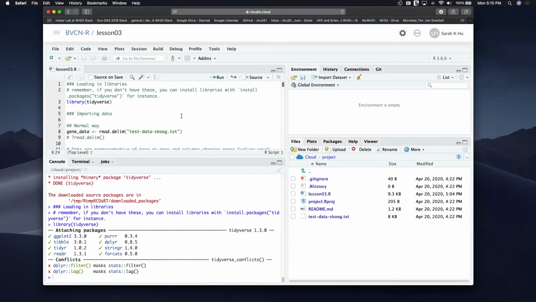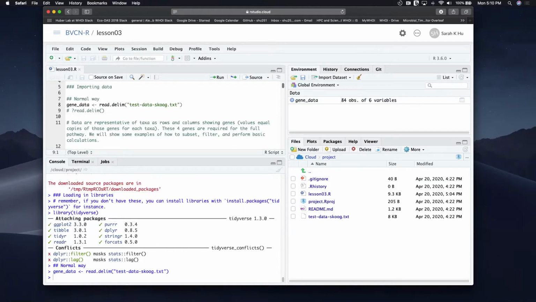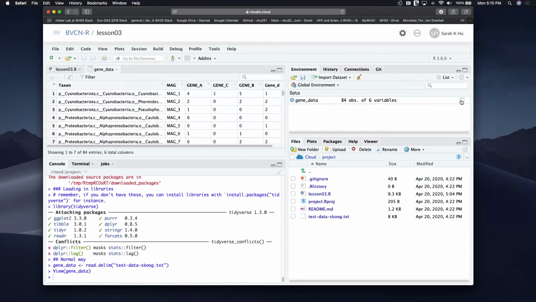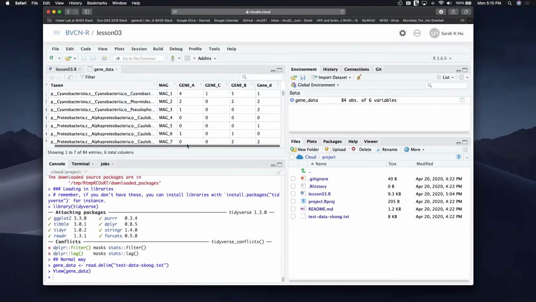Now we're going to import that test data set. My variable has shown up over here, and we'll take a look at it in a couple of ways. I showed you what it looks like in Excel and in a text document, and this is what it looks like when we look at the gene_data using View.